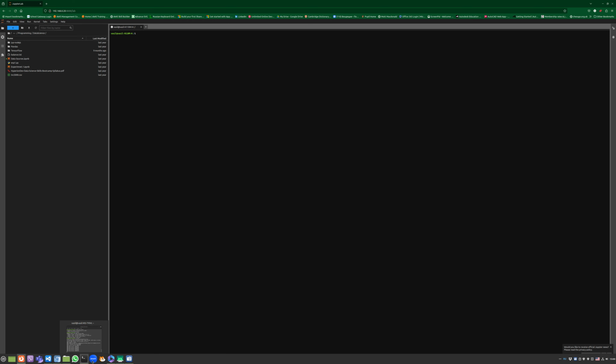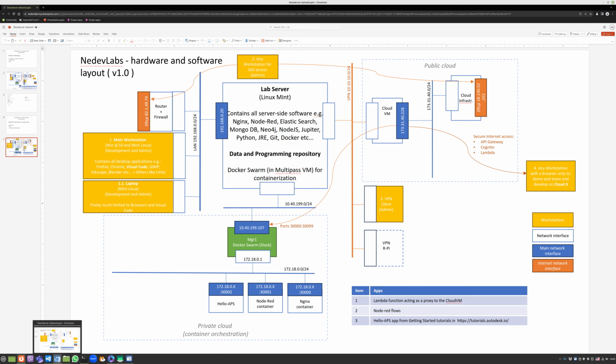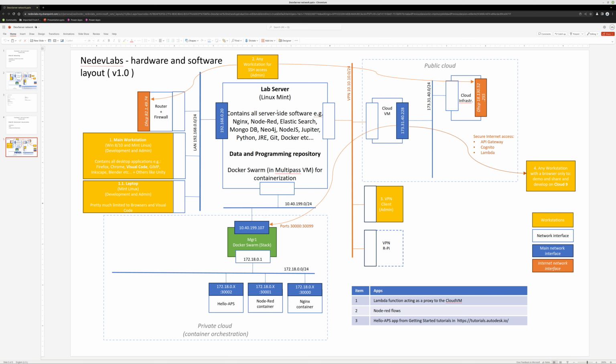So if I go back to this page, this is this lab server. So I'm accessing the lab server, and I was accessing now the Jupyter. So this is how it looks.